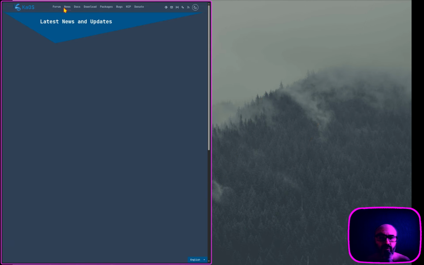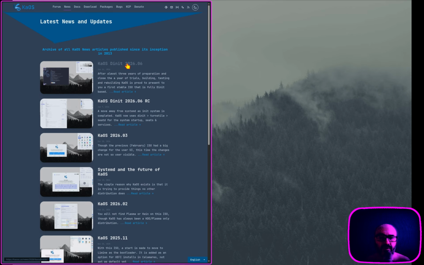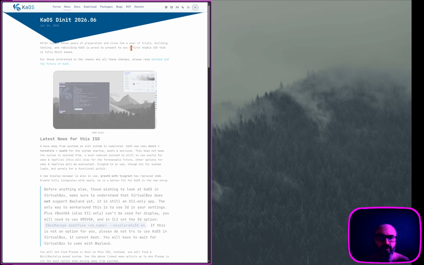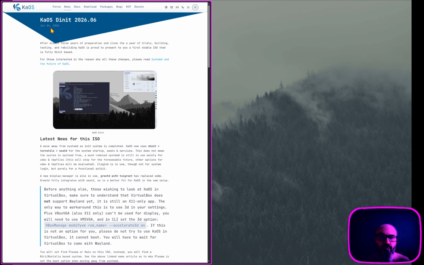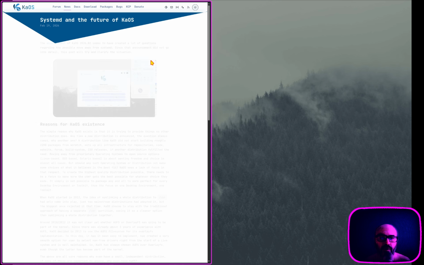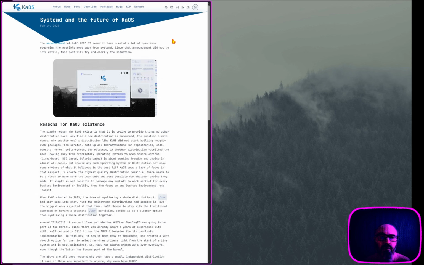And this is very important here in the news. KaOS Dinit 2026-06, to be precise June 24th. After almost 3 years of preparation and close to a year of trials, building, testing and rebuilding, KaOS is proud to present to you a first stable ISO that is fully Dinit based. For those interested in the reason why all these changes, please read System D and the Future of KaOS. Here, another news article a few months ago.